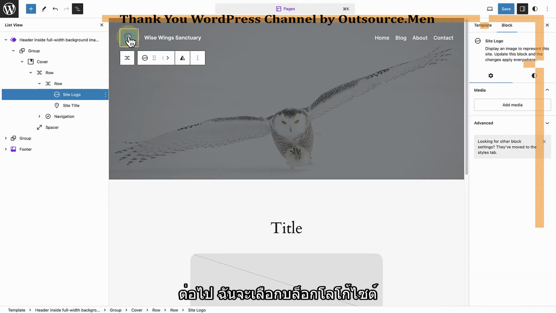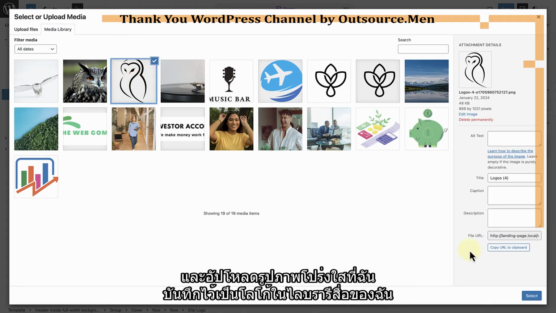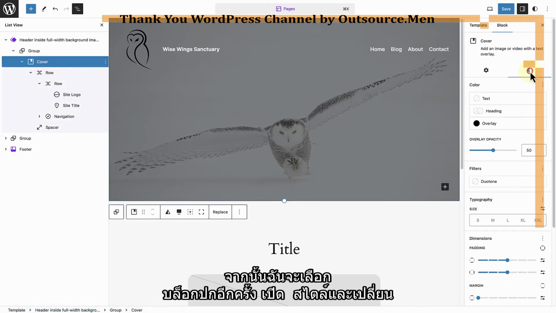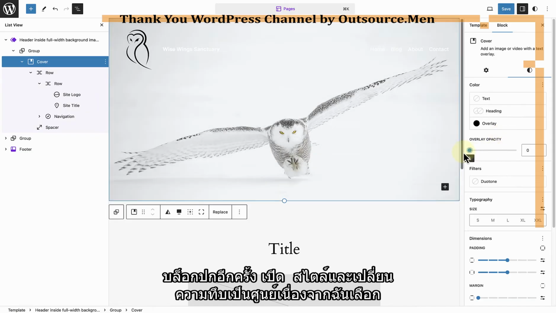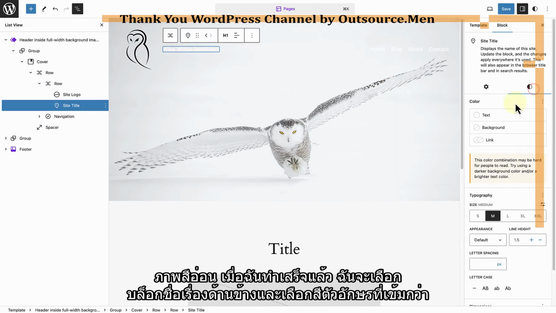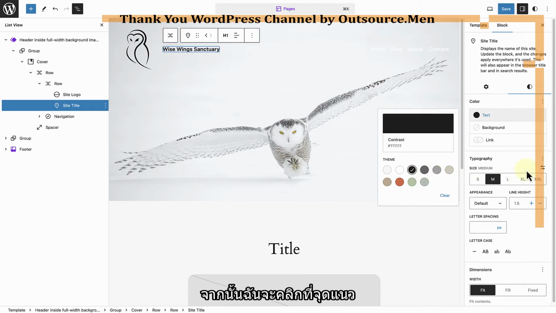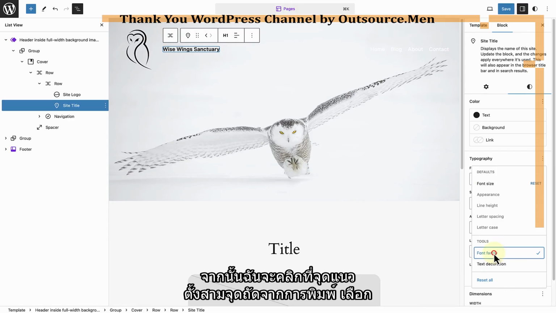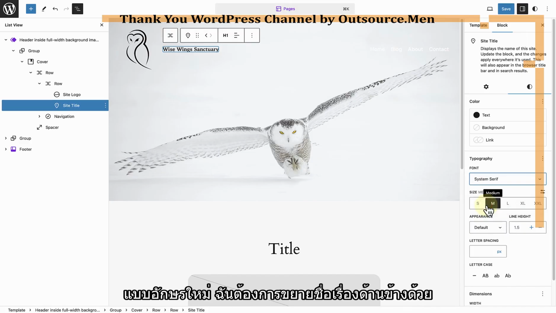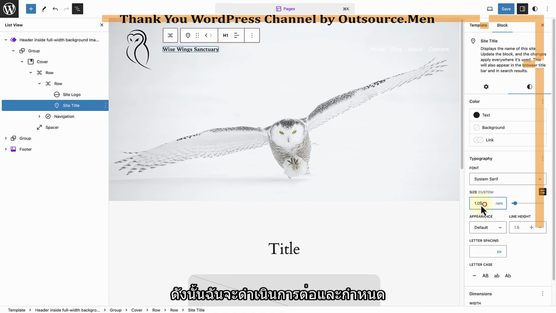Next, I will select the site logo block and upload a transparent image that I've saved as a logo in my media library. Then I will select the cover block again, open styles, and change the opacity to 0 as I've selected a light image. Once I've done that, I will select my site title block and choose a darker text color. Then I will click on the 3 vertical dots next to typography, select font family, and choose a new font. I also want to enlarge the site title, so I will go ahead and set a custom size.